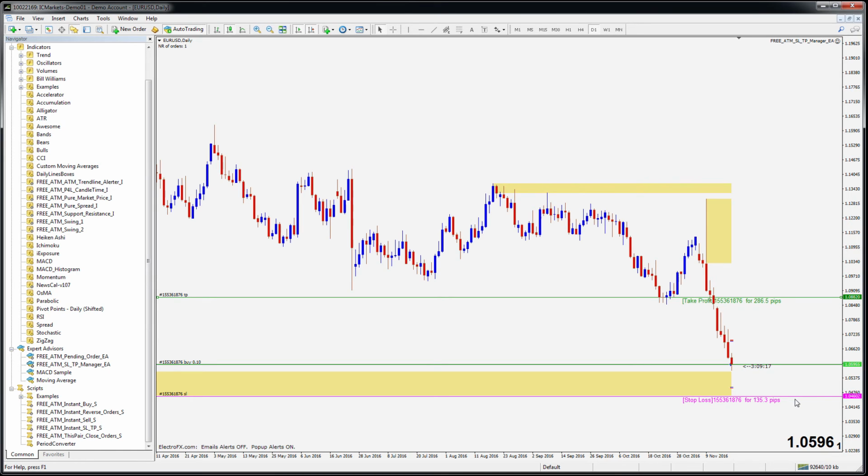Now don't get too caught up in the pip values. The pip values don't matter when you're risking a set percentage of your account. The only time that a pip value would matter is if you're always trading the exact same lot size every time, no matter what size the stop loss. Okay, but that's a little bit more advanced later on. You don't need to worry about it right now. Right now, it's a demo account and you're just playing around. So focus on the risk reward element.